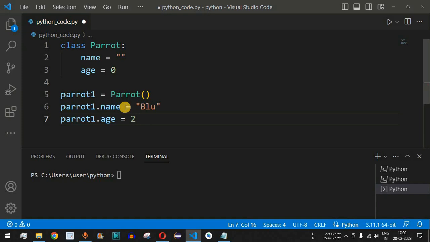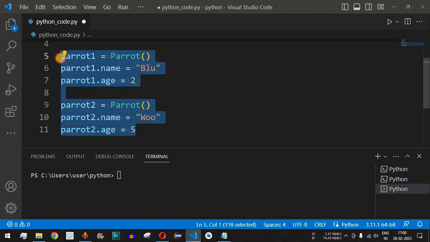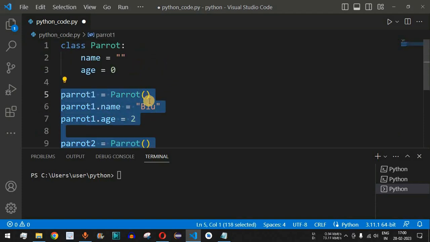Now guys, let's say we want to create another object with another name and age. So again we will copy these lines of code and paste them over here. Instead of parrot1 we will say parrot2, because this is another object. So this is the second object that we are creating by using this parrot class, and over here again we will say parrot2 dot name and parrot2 dot age. So let's say the name of parrot2 is Wu and its age is 5 over here, so 5 years. So guys, over here we have created 2 objects for this class, that is parrot. Similarly, we can create any number of objects that we want.